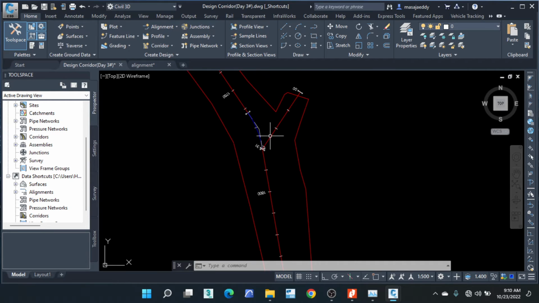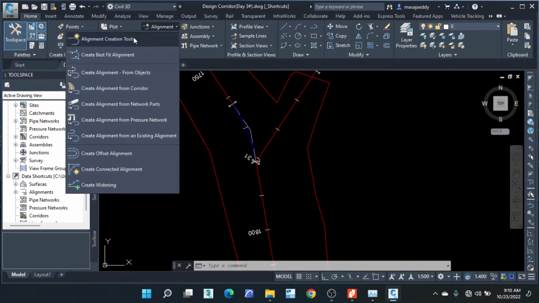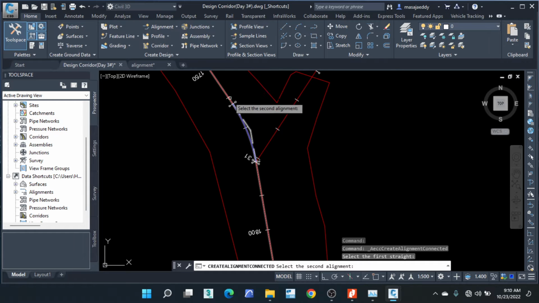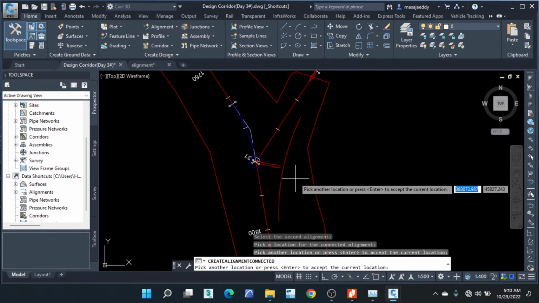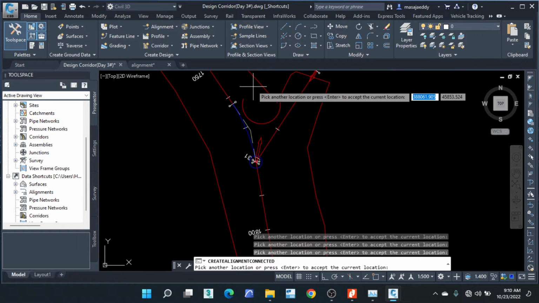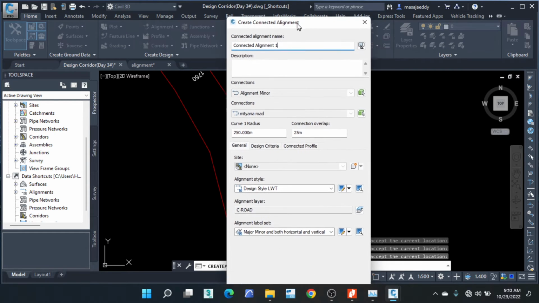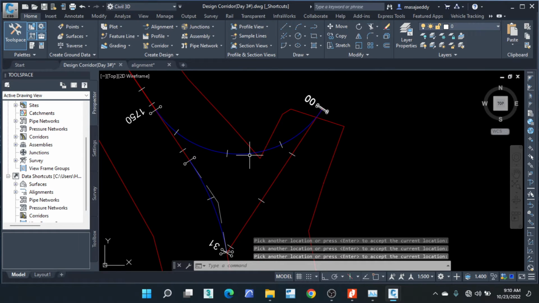Okay, so I'm going to create other alignments here called connected alignments. I'm going to come to my alignment, come to connected alignments. I'm going to connect an alignment from this one to this other alignment. Then I'm going to choose which side I want to put that alignment. Either this side or this side. So I'm going to put it this side. Then I press enter. I can call this connected alignment 1, change the name to 1, press enter. So this is what we have.